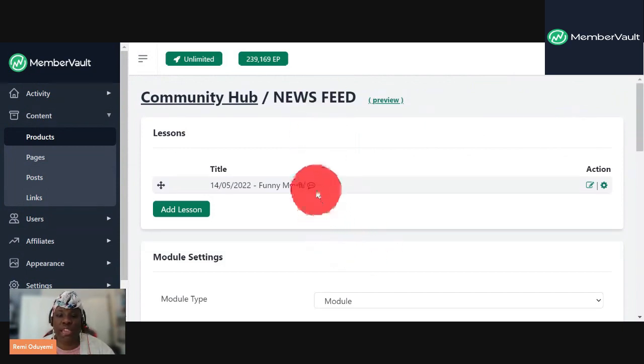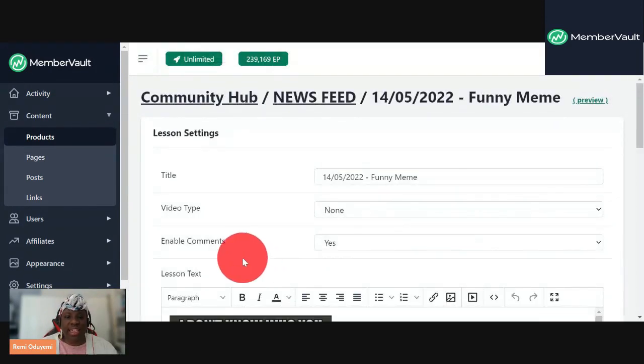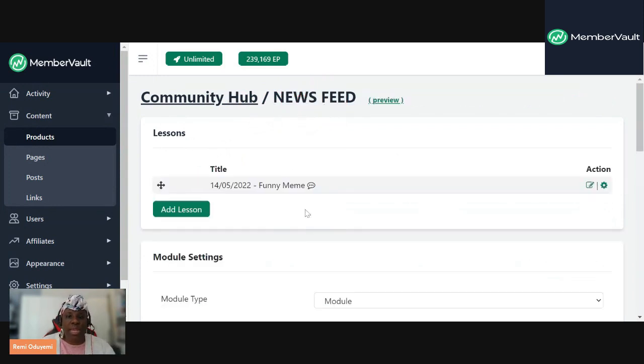Now, when we come to the newsfeed, you see here there is a little chat box. That chat box is telling you that comments are turned on. So if you ever create a lesson and you don't see this little chat box, it means comments are not on. You need to log back in, click on enable comments, select yes, and you are good to go. So we always want to be looking to make sure we have the little chat bubble there to tell us that our community can come and engage with us on this lesson.